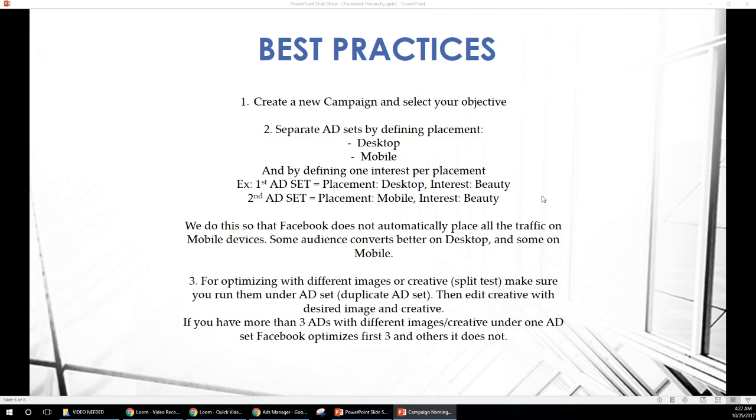This is just in case you want to go so deep and do multiple split testing on that. This is a little bit more advanced, but I'm going to leave that up to you. You know your market the best, you know your client, see what works. So like I said, and here's the note, if you have more than 3 ads with different images created under one ad set, Facebook will optimize the first 3 and others it will not. Okay, so that's pretty standard.